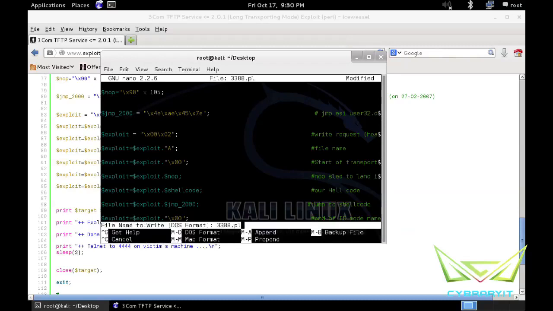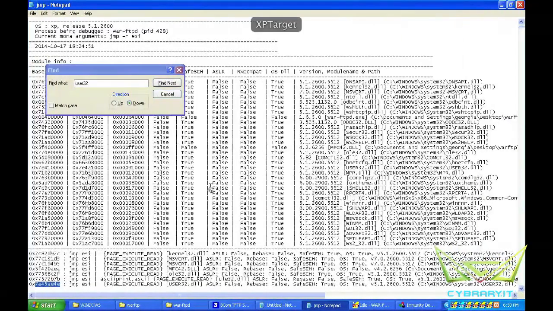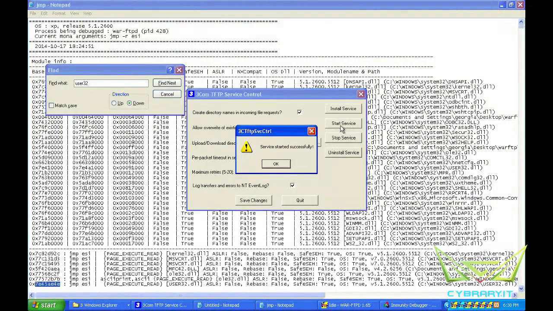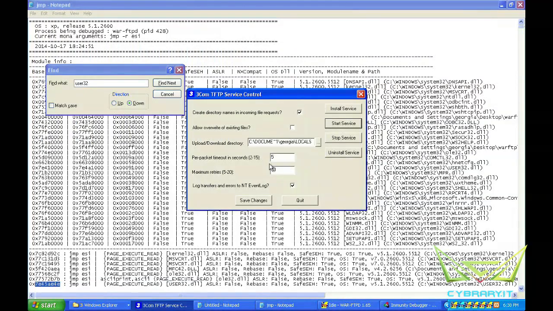So let's go ahead and make sure that our 3Com is running. We did the start service again. That is in C Windows, and it is the blue and white 3 to open up the controller, and then just hit start service. So it may still be dead from you working on your exploit.